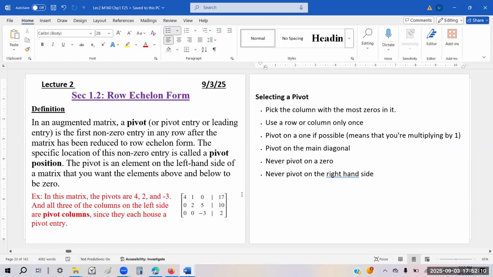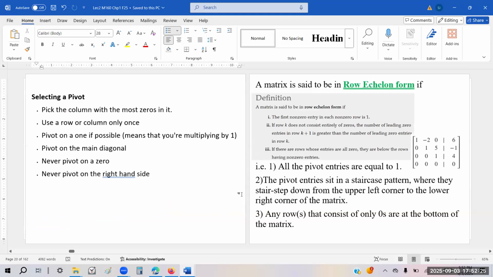And also, if you observe, I said here pivot is the entry when you reduce your matrix to row echelon form. So what is row echelon form? A matrix is in row echelon form if it satisfies 3 conditions.